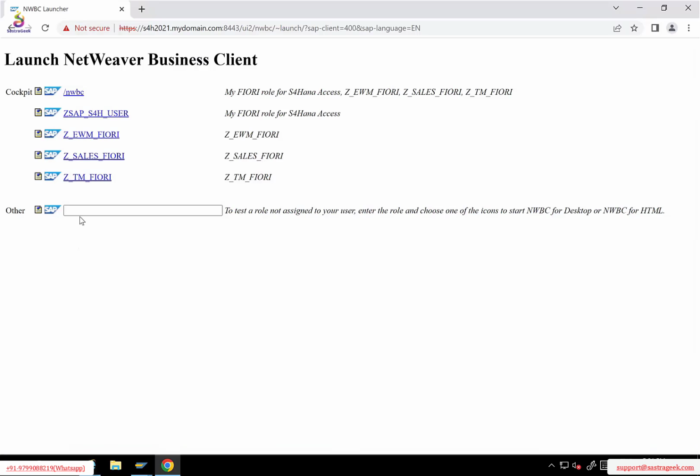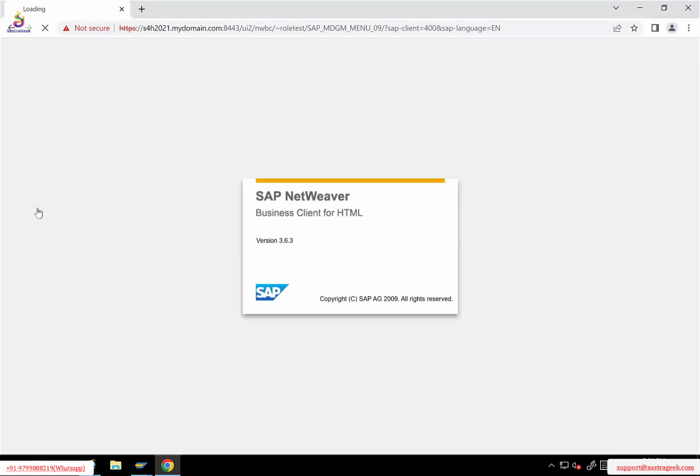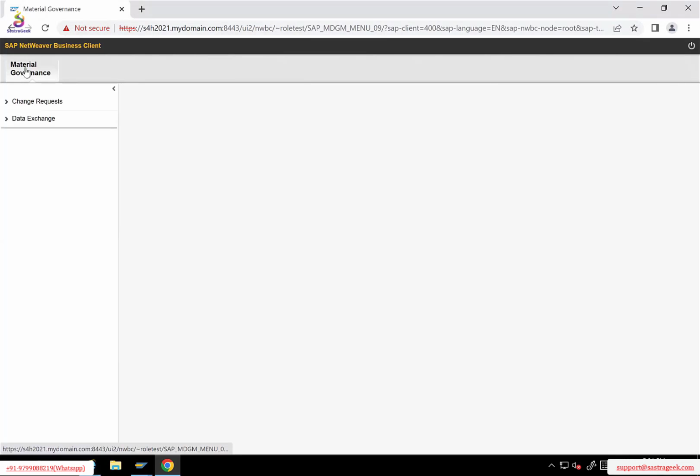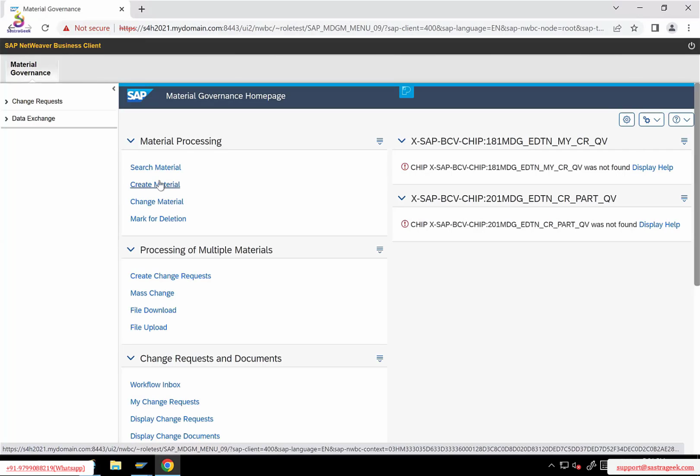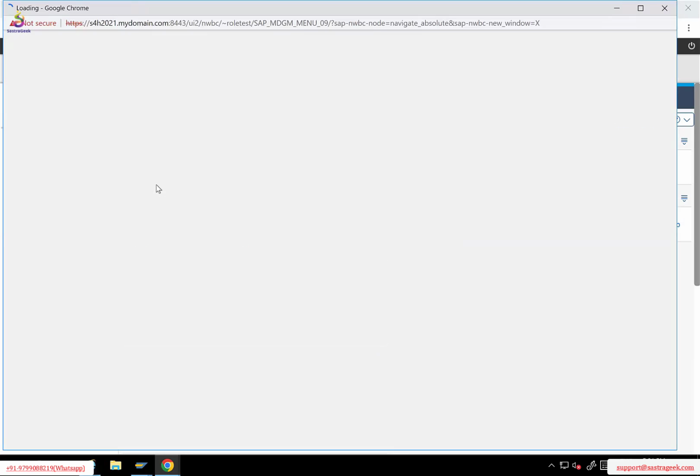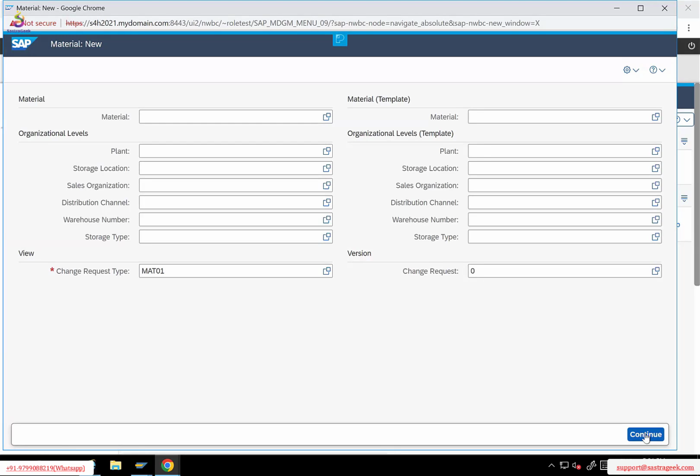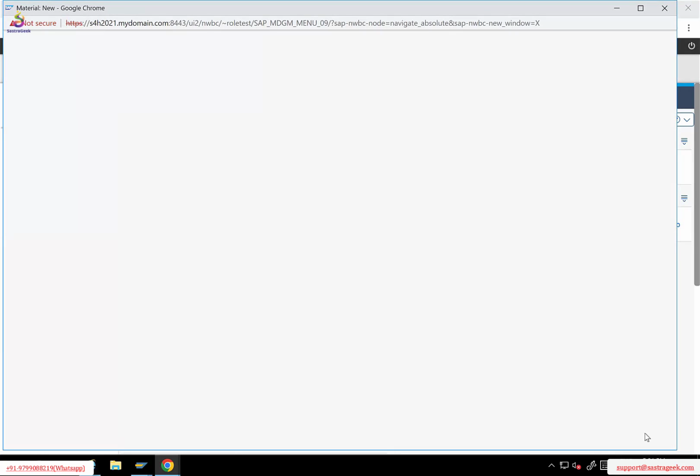I'll take the material master role, and once you go to the material governance homepage, click on material, create material. So now this is your material creation screen.